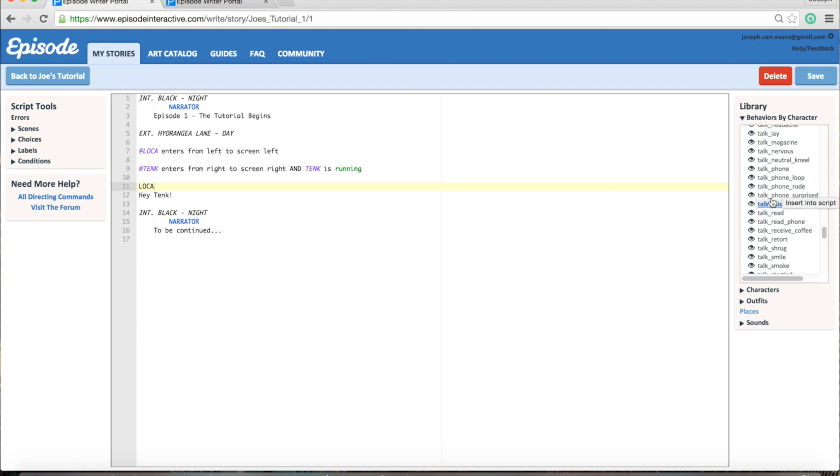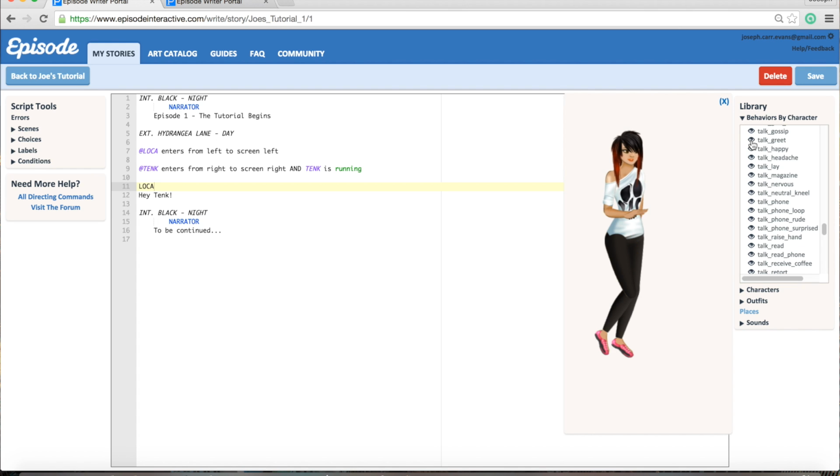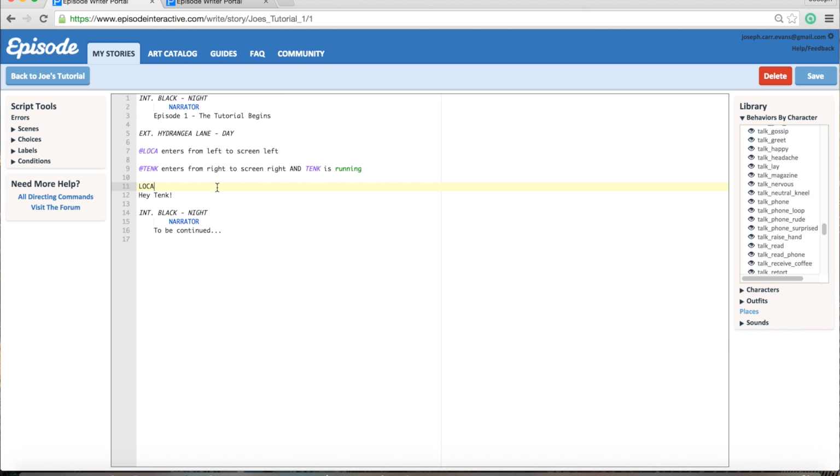So I think in this case, we're going to want to give a little wave to Tenk. So there's a good one called Talk Greet. So let's just click on the eye here. And there we go. That's what it looks like. Perfect for the occasion. So all you need to do is put in brackets next to the character's name, Talk_Greet with the underscore included, and she will say those words while she's doing that animation.